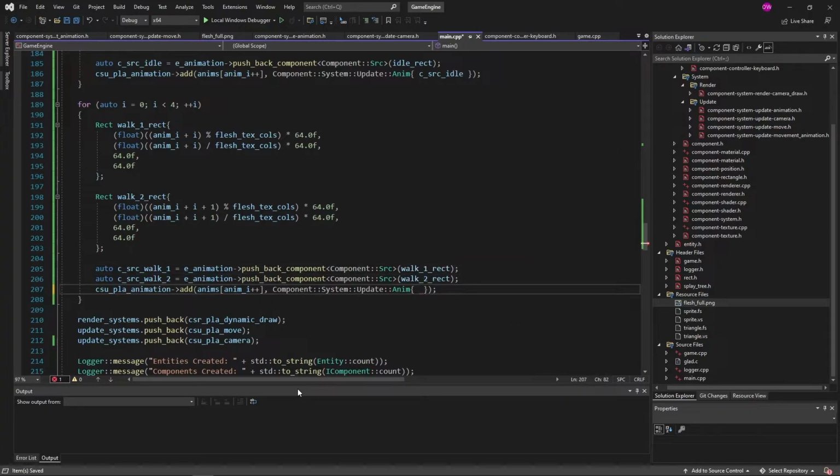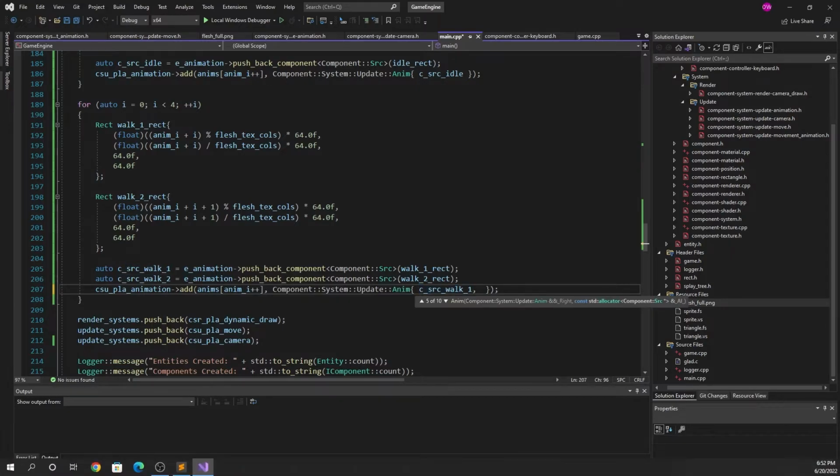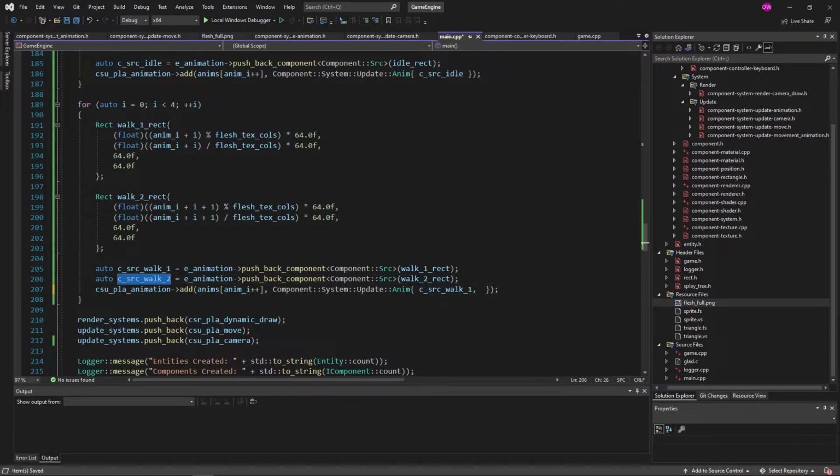And then still utilizing the same anims in I plus plus. Instead of just adding a single source rect, we're going to add 2 source rects. So we'll copy and paste that here into there. And then finally for our source rect 2, there we go.